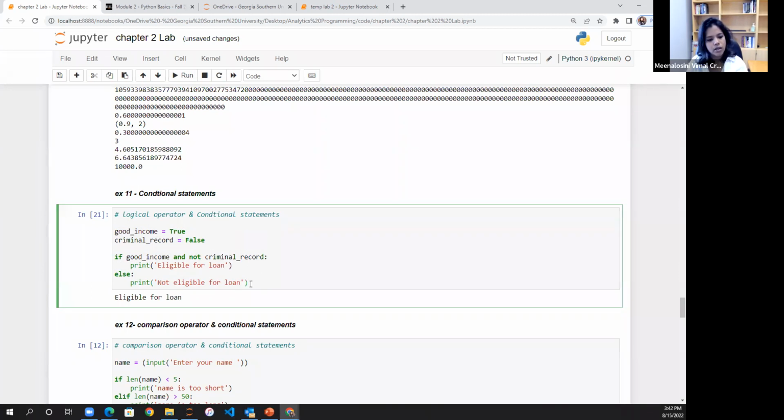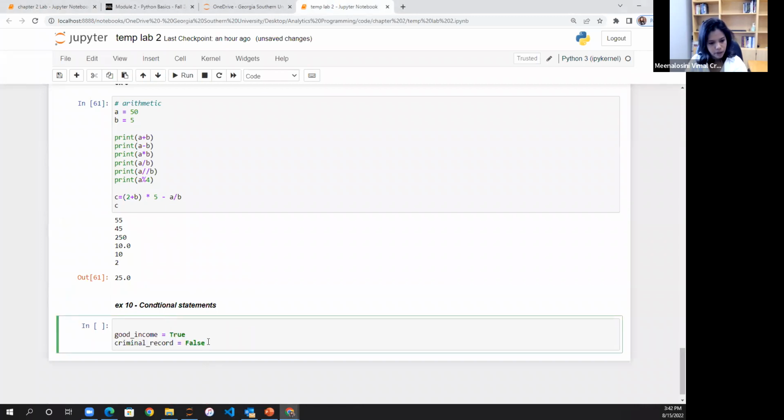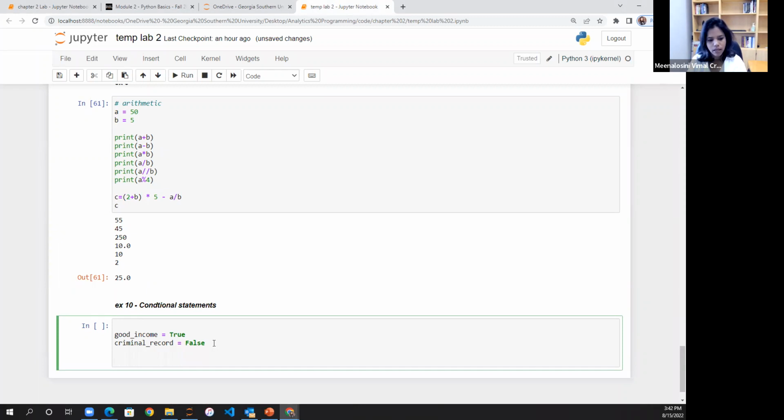Okay, so let's try this. It's going to be exercise number 10: loan eligibility with Boolean values. Good income, yes. Criminal record, false, which means there is no criminal record.